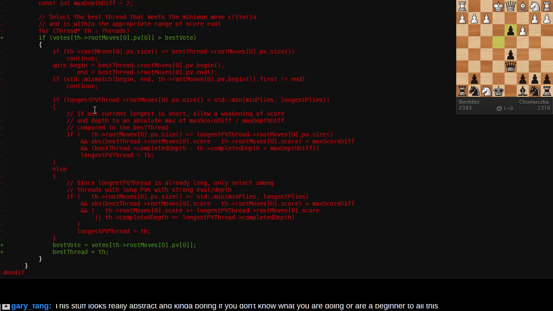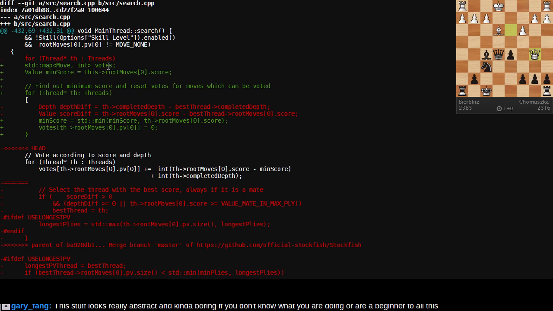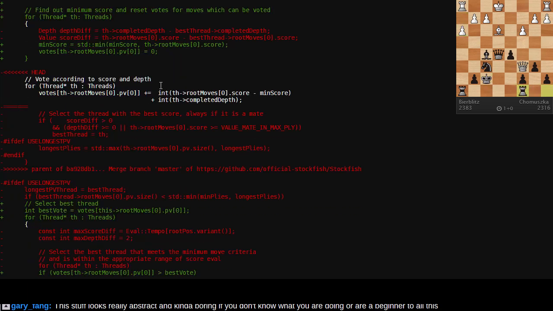What else? So we have a concept of best vote. Is there still a concept of best depth? I wonder. So we've got votes per move, per principal variation root move. For each one of those moves, there's a number of votes as to which variation should be the PV. This might completely change how PVs work. So let's see. We previously had depth diff and score diff, and min score and such were pretty important. Actually, that's still important, isn't it? I'm curious though. For thread, min score is the minimum of the two scores. Votes.